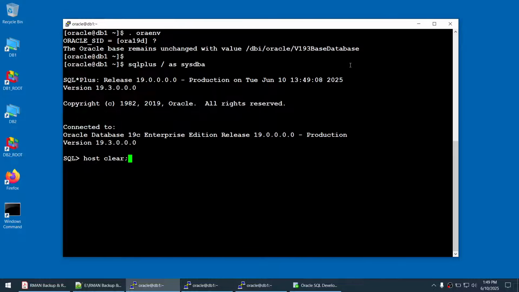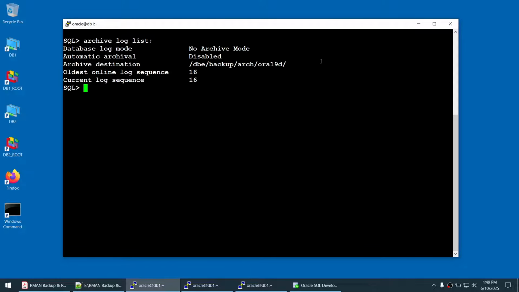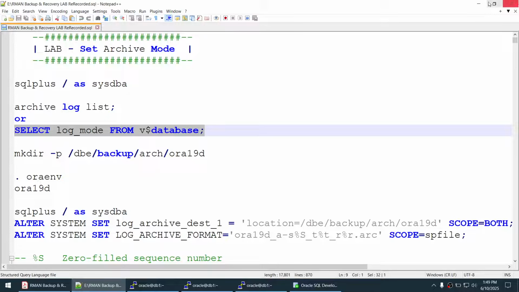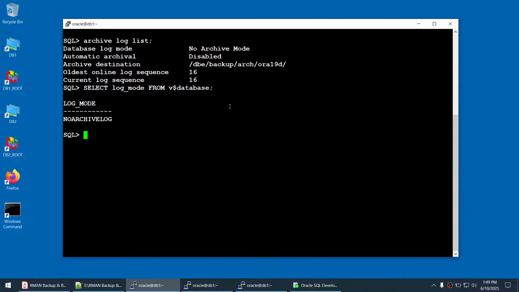So let me clear the screen for you. Let me run archive log list. It says it is in no archive mode. Or I can say select log_mode from v$database, and you can see it says NOARCHIVELOG mode. Either you can use any of these commands.